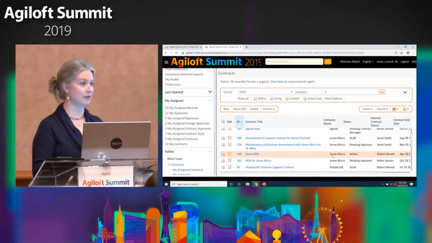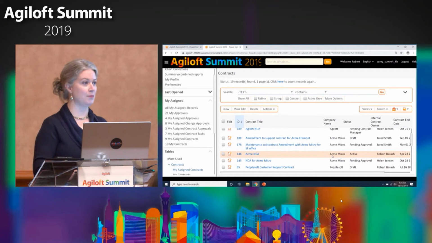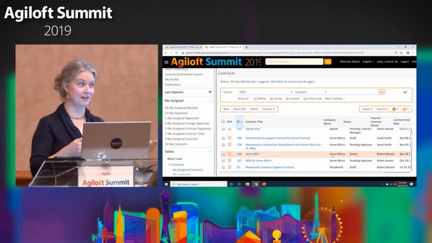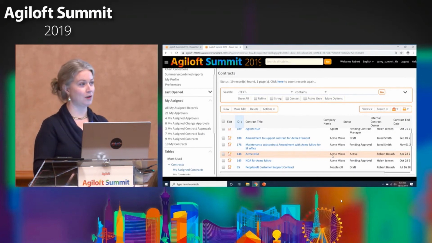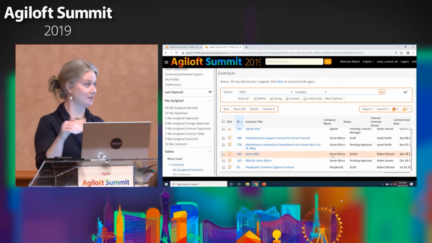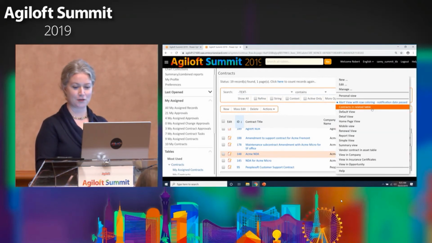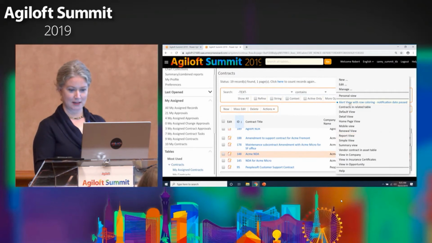So for alert coloring, that's all based on a choice field in the table. You can set that up in the view, and you can say when the status is whatever, or when an alert color is red, and that's a choice value, then you can go ahead and say what the row coloring should be, for example.